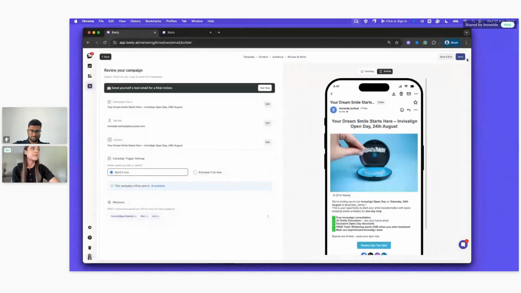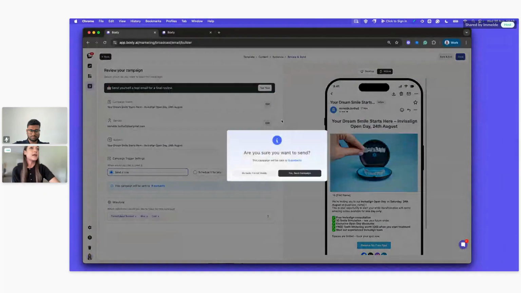And then we'll click send. And by the way, we can send a test to ourselves first. If we don't want this to go live, we want to see what they will look like first, so we can send the test to ourselves just before we actually send it out to the audience we've selected.